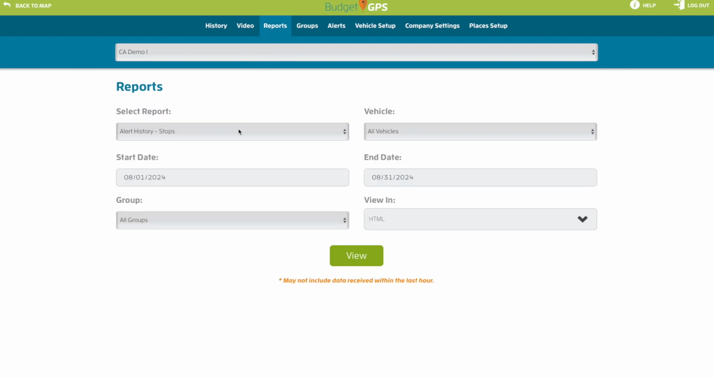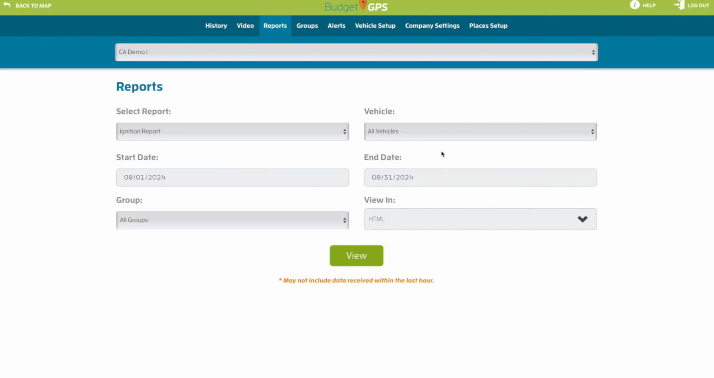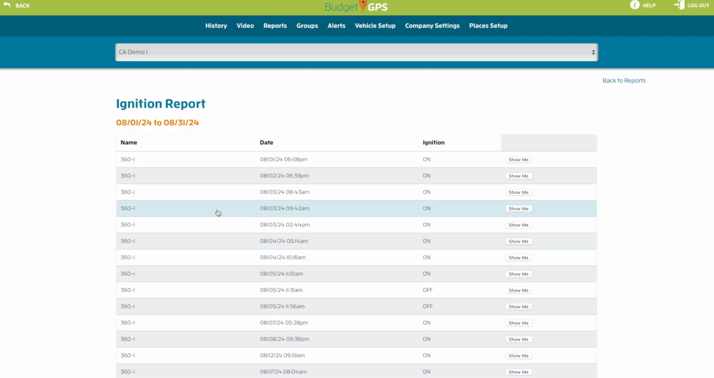We'll click back to reports, and next we're going to run the ignition report. And as usual, I can run it for one or all of my vehicles. It saved my time frame in here. I can run it for one or all of my groups. I can download it to Excel, and then I'll click View when I've got all that information in. I've got the truck off to the left, the date and the time the notification occurred, and then this is going to tell me if the ignition was turned on or off whenever I'm receiving that notification.